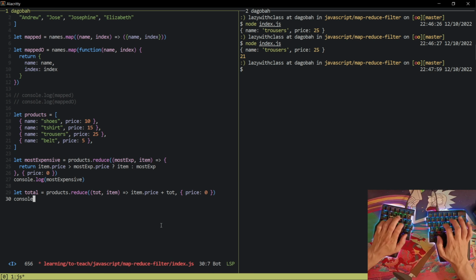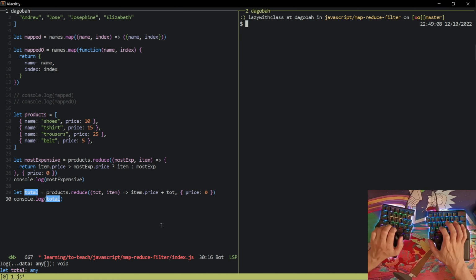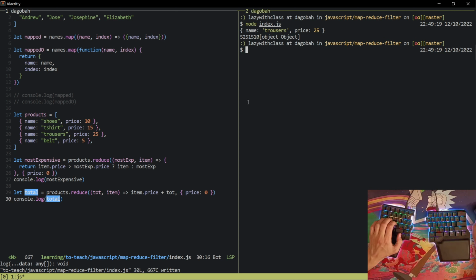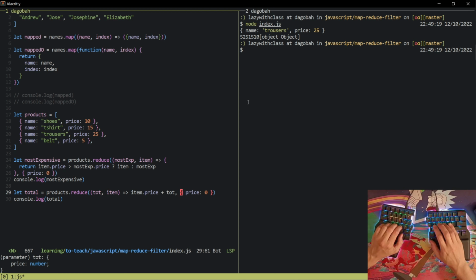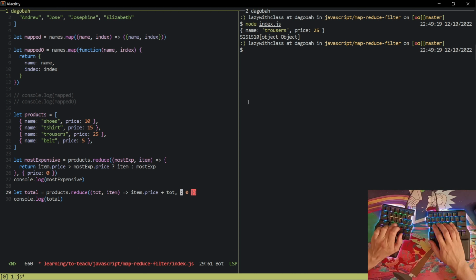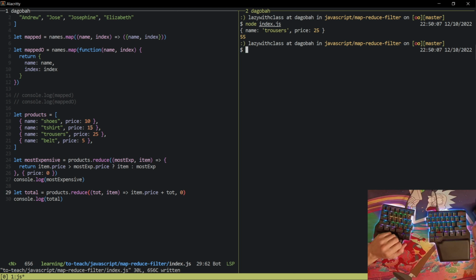And if we now log total, we should see... Oh yeah. Sorry about that. Yeah, we get 10, 25, 50, 55. Okay, yeah. So you have to start from, of course, you have to start from 0.